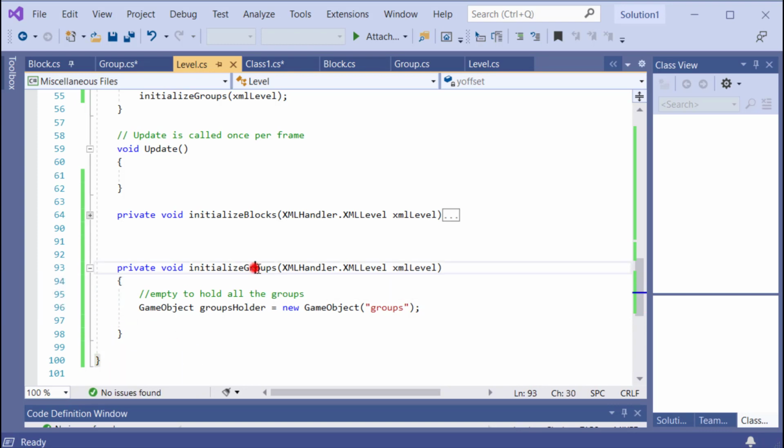So the first thing, initialize groups, we're given the XML level data, right, which has the information from the XML file. And we're going to organize these groups in an empty, so they're not all over the place. The blocks will be inside the group, and the group will be inside this empty. So it's just a good way of organizing a hierarchy in the game. So let's get to work.